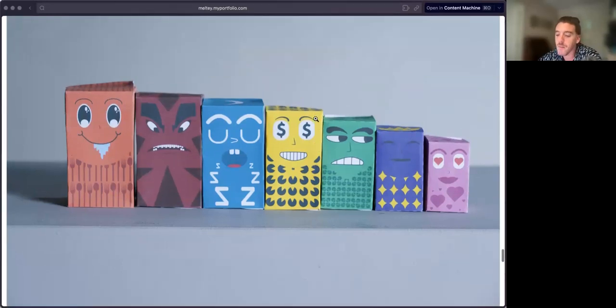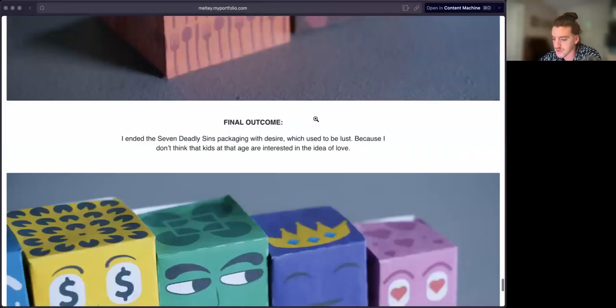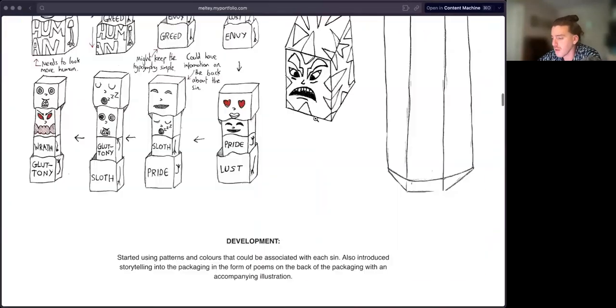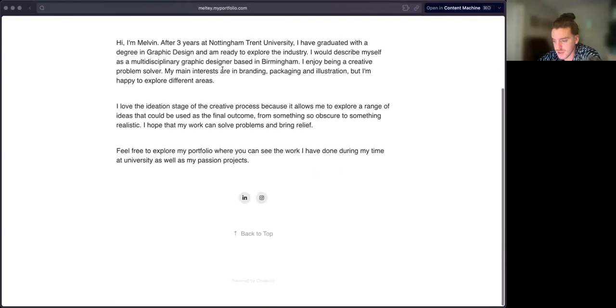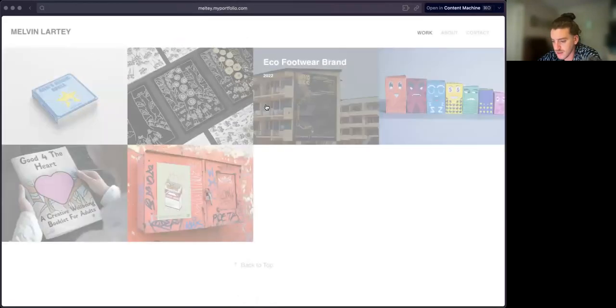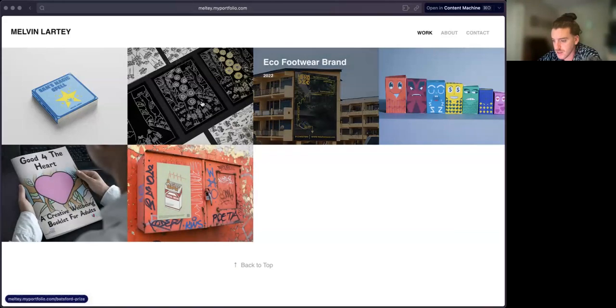Not necessarily that it doesn't matter, but it's awesome that you're exploring all these different ideas, like being able to use characters and illustrations in books, and in something like a product or a physical object like this. I think these are really cool. And yeah, I clicked around the rest of your site, nothing too crazy. And take a stance.